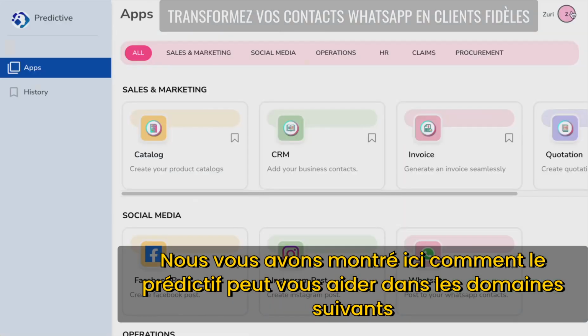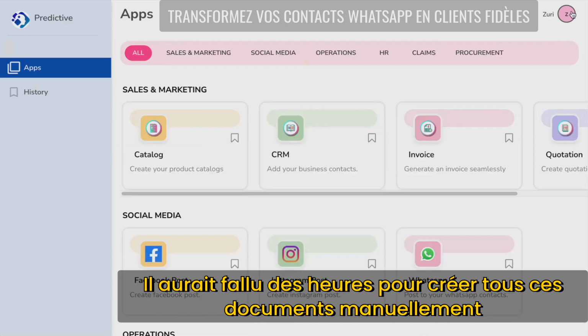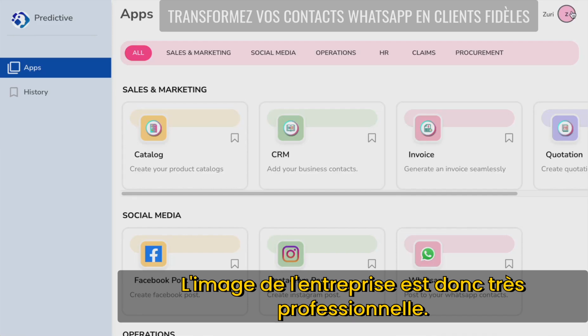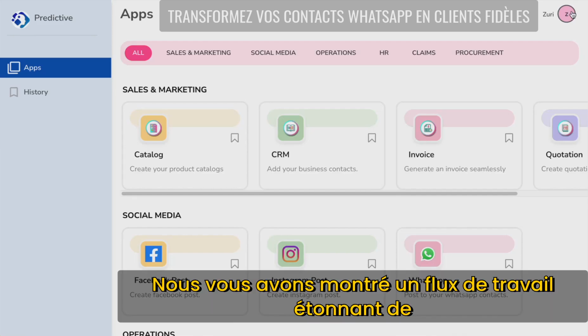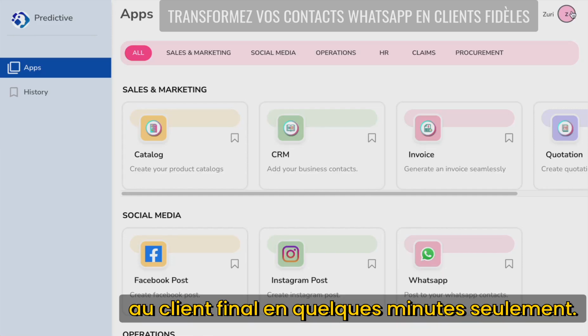We showed you here how Predictive can help you save a lot of time. It would have taken hours to create all those documents manually, or they would have had very bad quality. So here we have a very professional image for the company. We showed you an amazing workflow from creating a catalog up to selling our products to the end customer in just a matter of a few minutes.